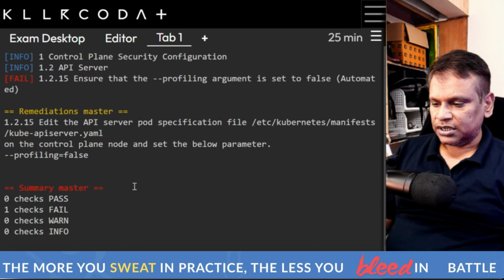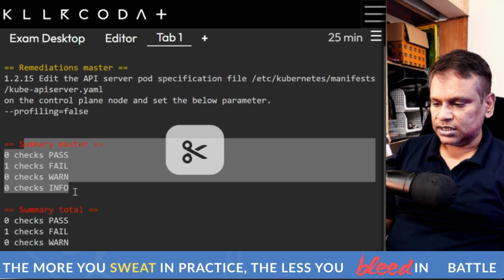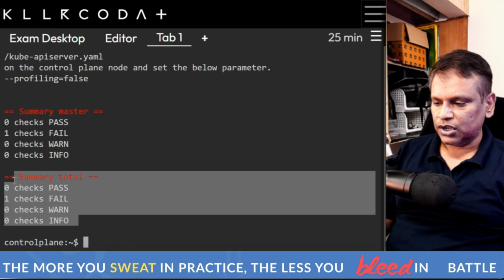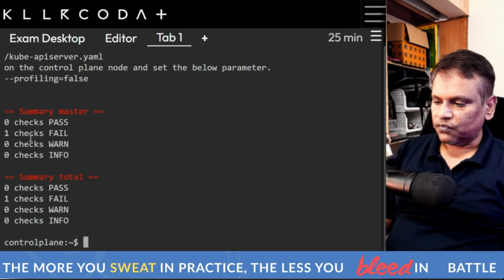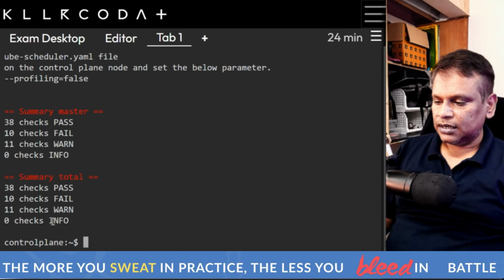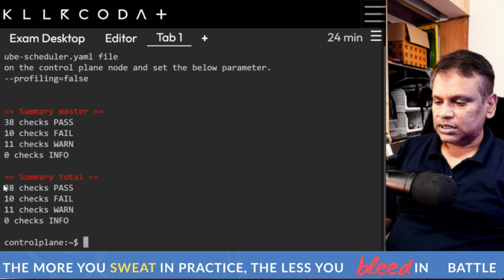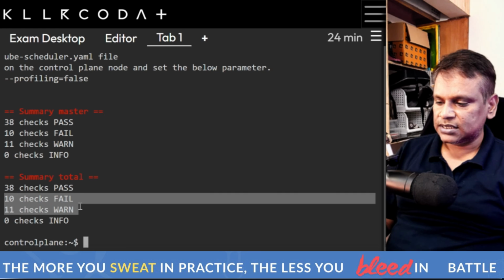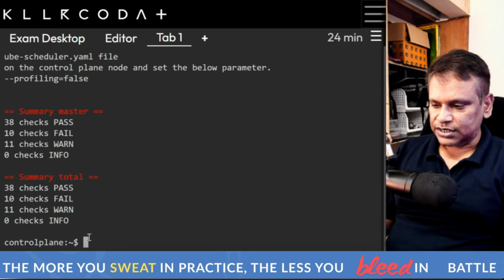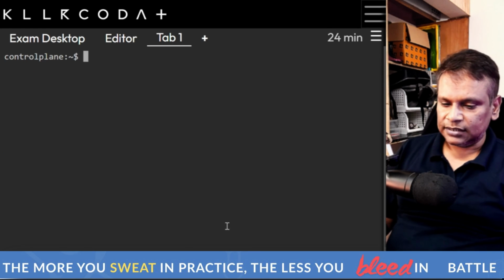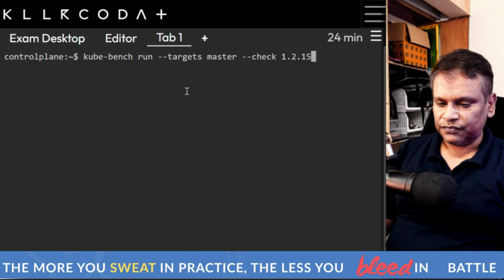Here is the summary, showing what passed and what failed. Because we have selected check 1, only 1 check is required. If I read this again, you will see 38 checks pass, 10 fail, 11 warning, and 0 for info. This should be very low, or according to your organization's needs. So I'll press Ctrl L and run this command once again.